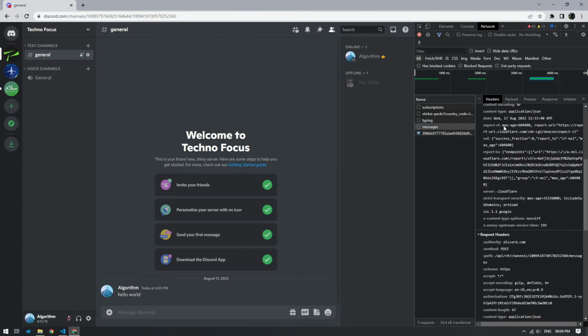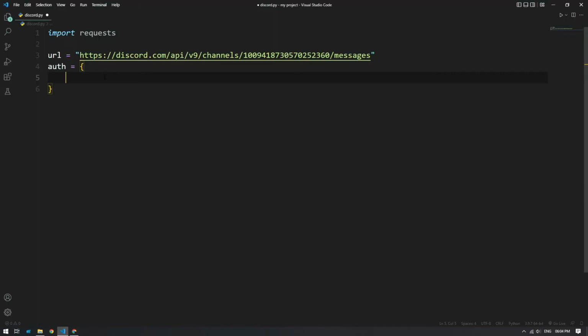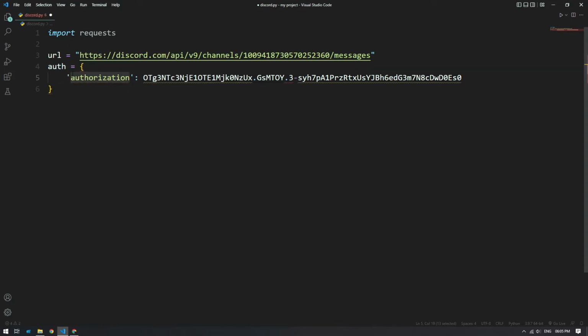Under the header section, scroll down and find authorization. This token is generated by Discord when you log into your account. Now select all of this and copy. Paste these inside curly braces and single quote both key and value.